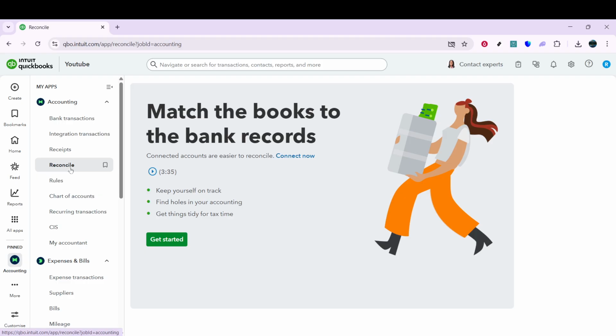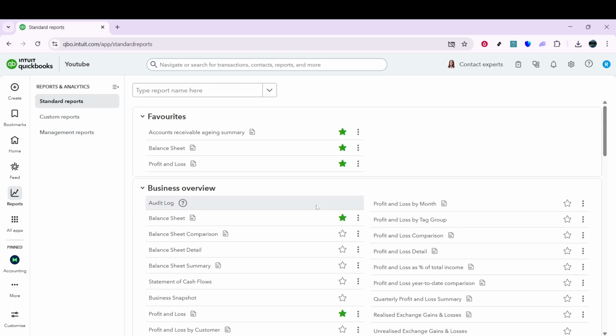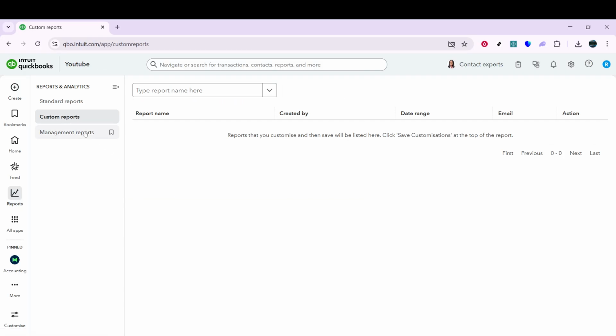Finally, run your core reports. Click Reports in the left menu. Select either Profit and Loss to see income and expenses over a period, or Balance Sheet to view assets, liabilities, and equity at a point in time. Set your date range and click Run Report. Use these insights to confirm your books look accurate and up to date.